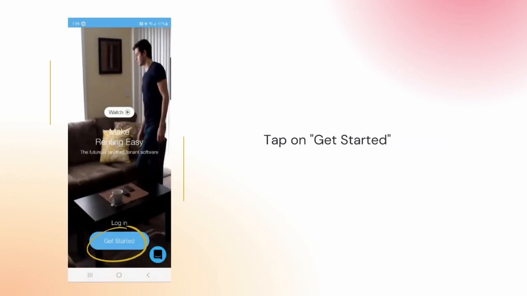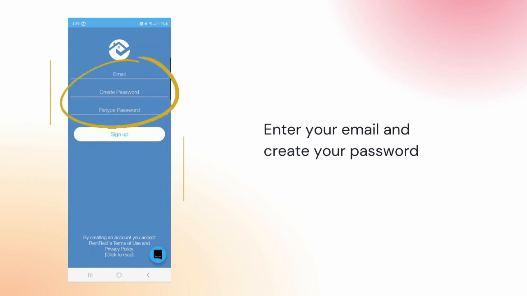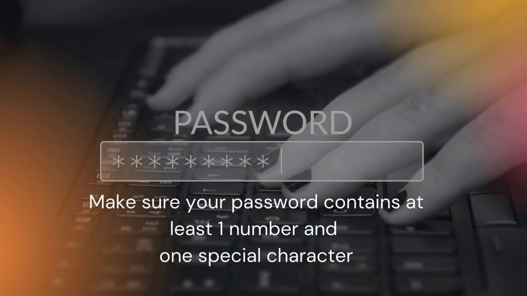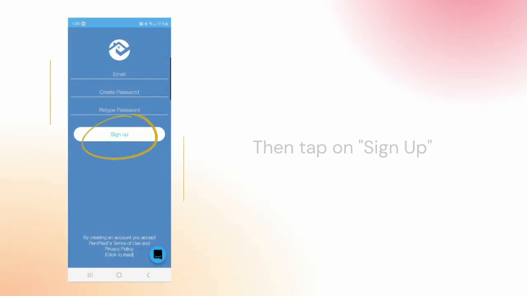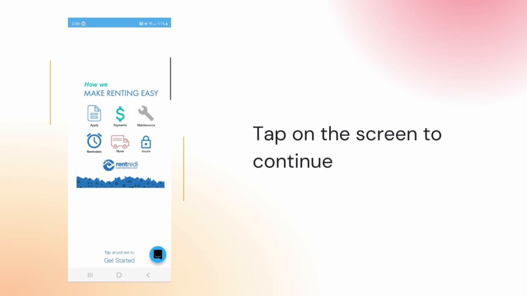Tap on Get Started. Enter your email and create your password. Make sure your password contains at least one number and one special character. Then tap on Sign Up. Tap on the following screen to continue.